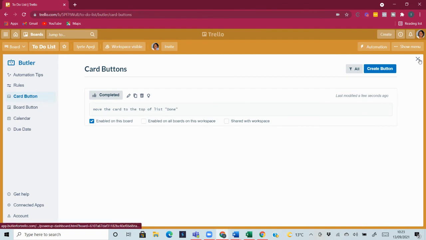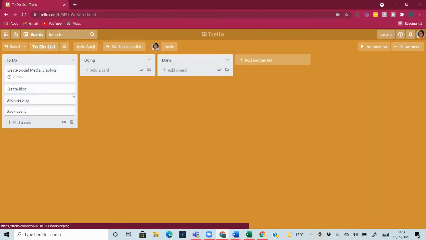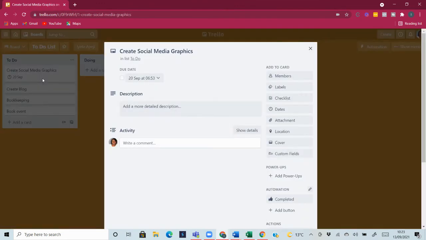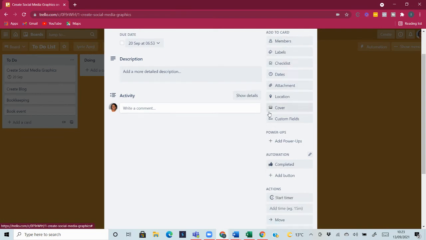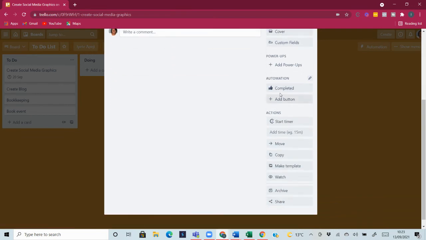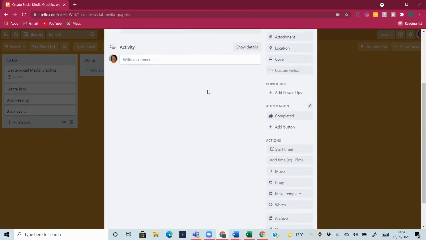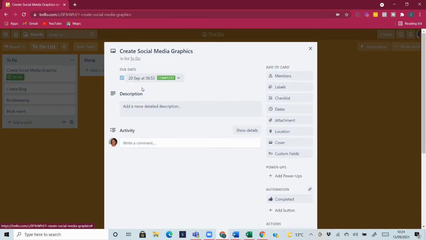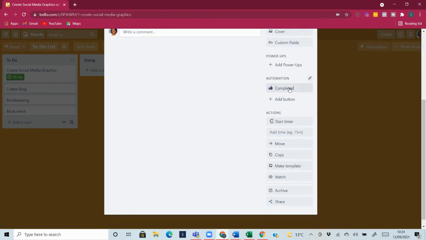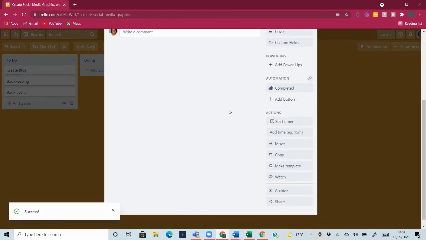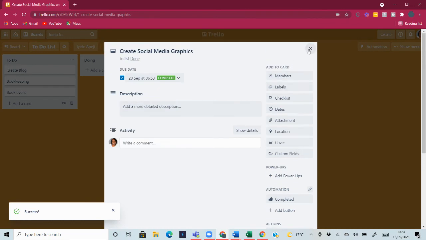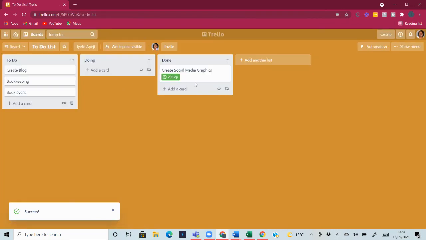So now let's look and see how the button looks. If you go into one of your cards, maybe the one on the to-do list, you will see that the button is here. You can see that completed. So if you have finished this work and you've completed the work, you can select that and then select the completed button, and it takes the action you want it to take. It is quite simple and easy to use.